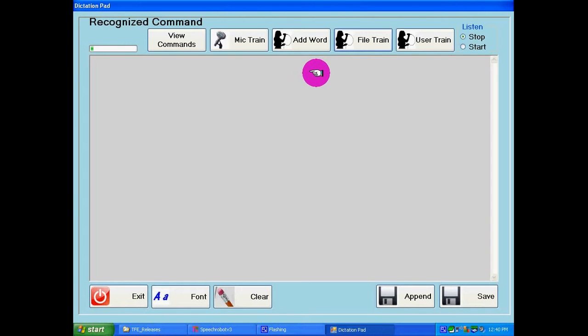Now you can continue to train your application. The more the training, the better the accuracy. Especially if you're going to be dictating specialized files, for instance scientific documents, then it's good to go through scientific text document training so that it will improve the accuracy.